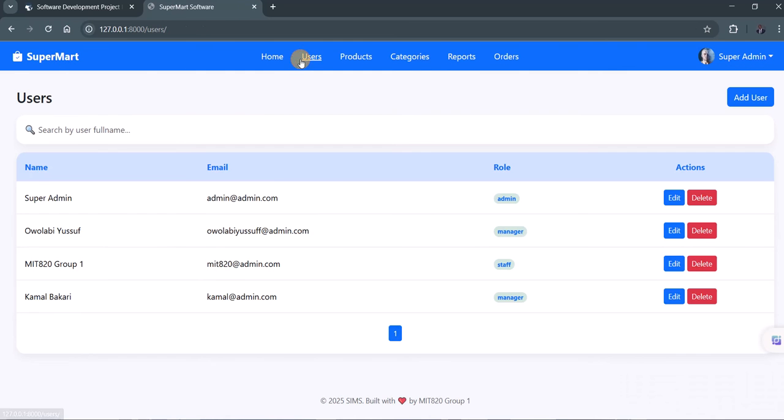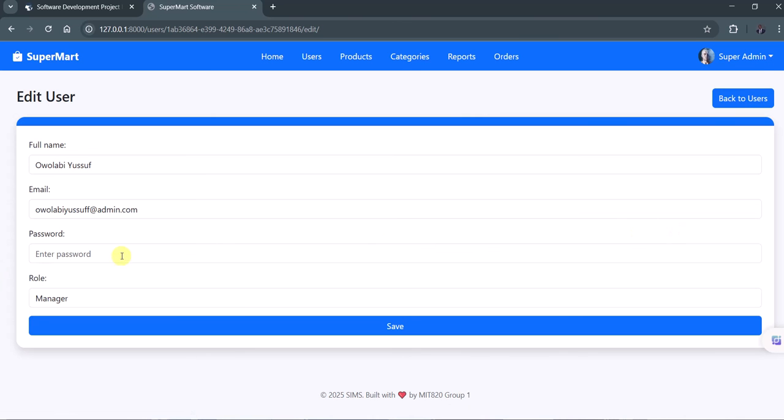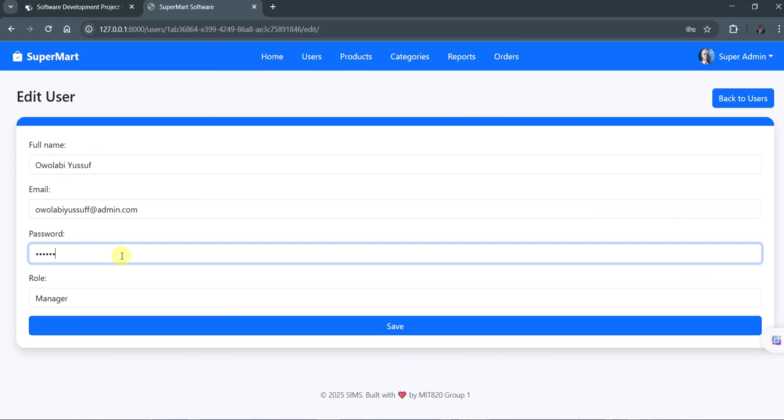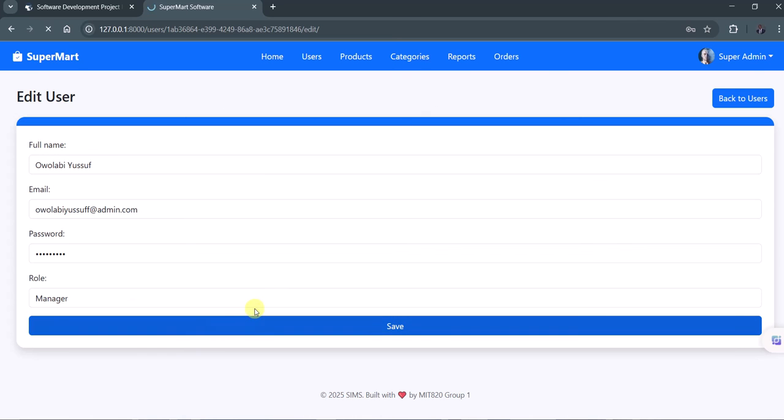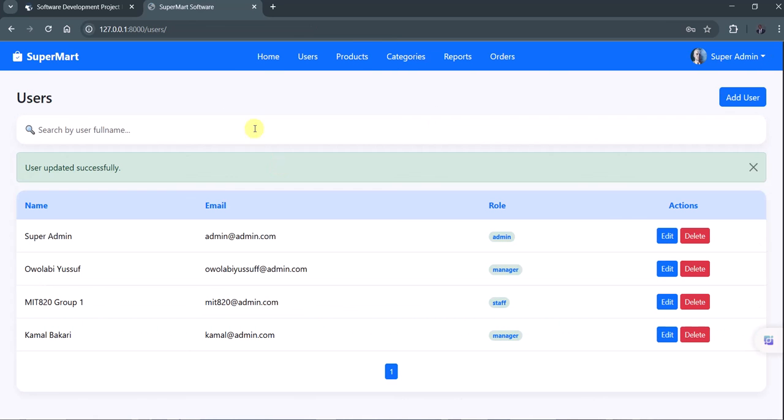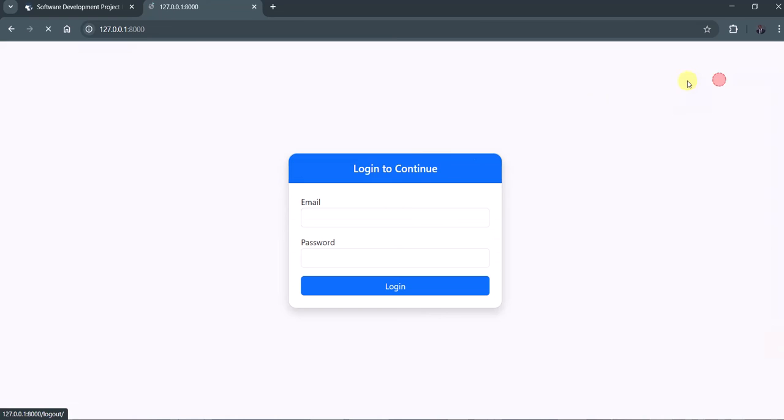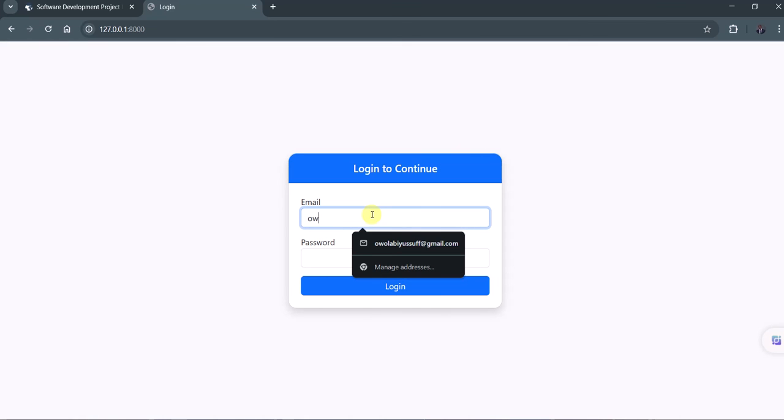The admin goes to the users, checks this is the user we're talking about, and the admin will change the password to something different and save. Now the user will be able to log in using the new credentials.